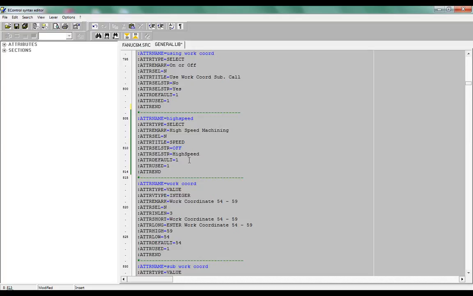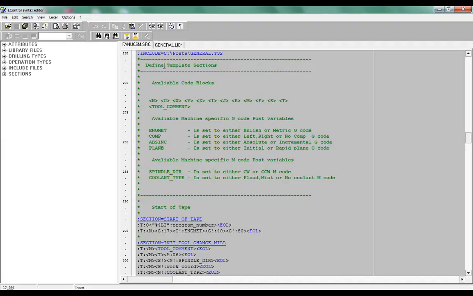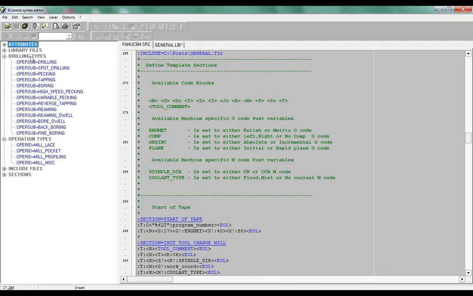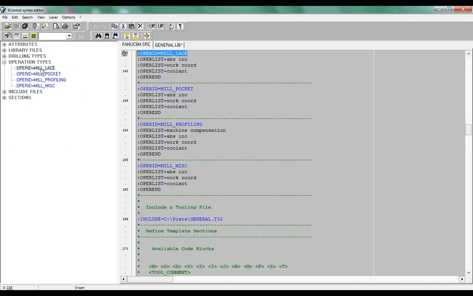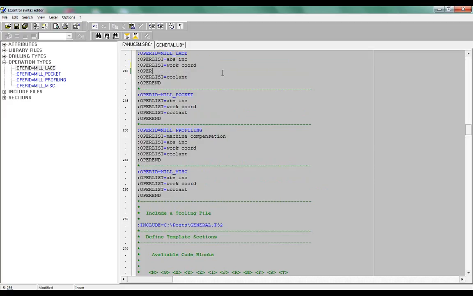The first thing I have to do is go back to my source file here, go back to the Phoenix6M source file. I'm going to expand out my operation types, and you'll see the different operation types. Now, I don't want to apply this to drilling cycles. I don't see a need to add high-speed machining options to drilling cycles, but milling cycles can definitely benefit from this. So for each one of these milling cycles, these oper IDs, I'm going to add a new list item.